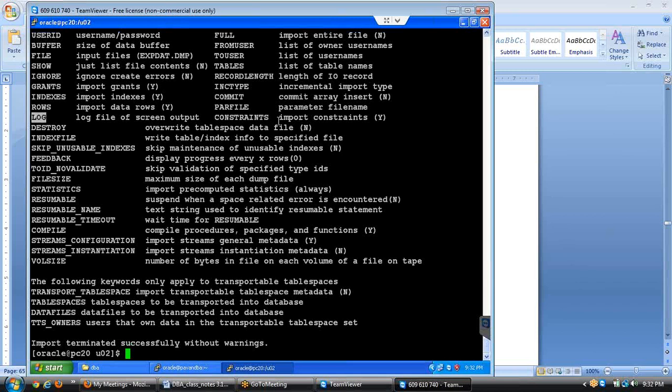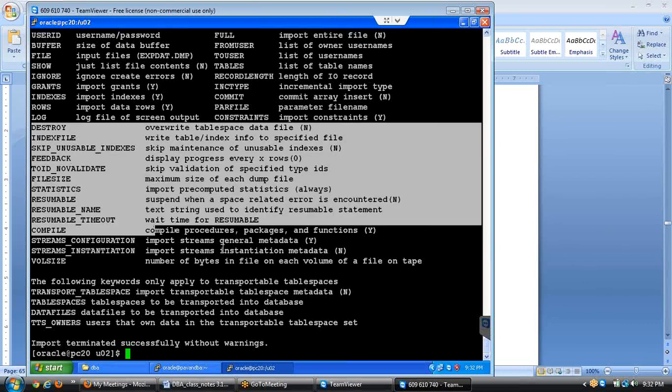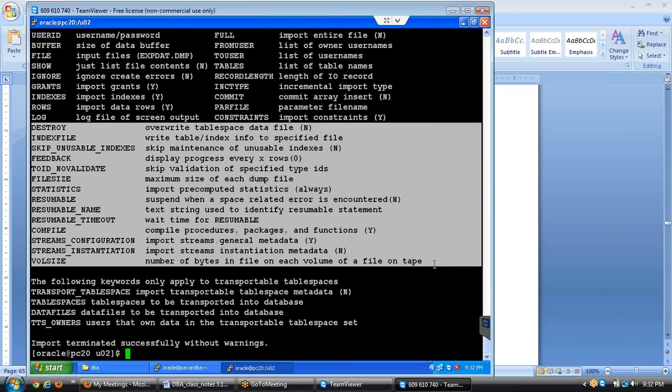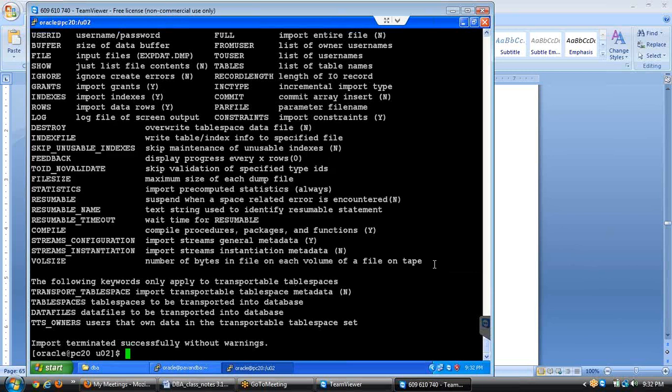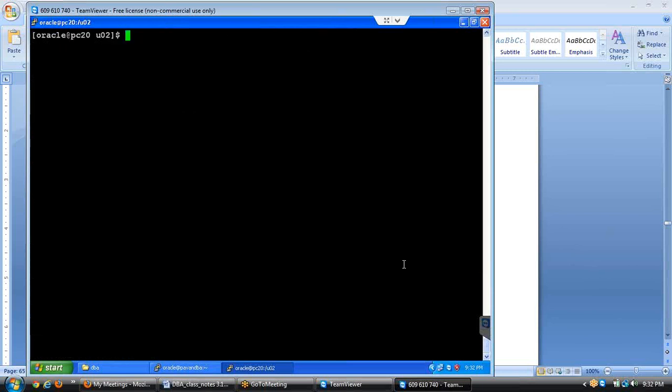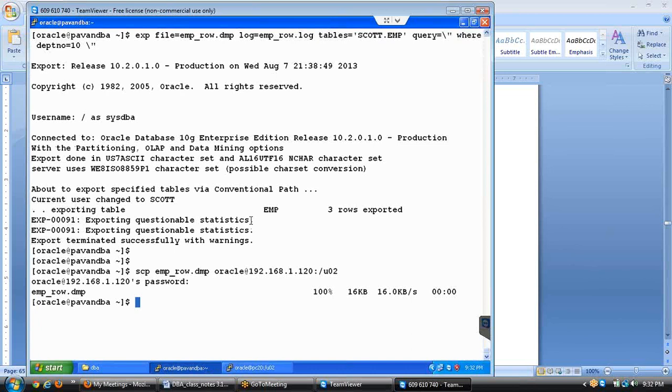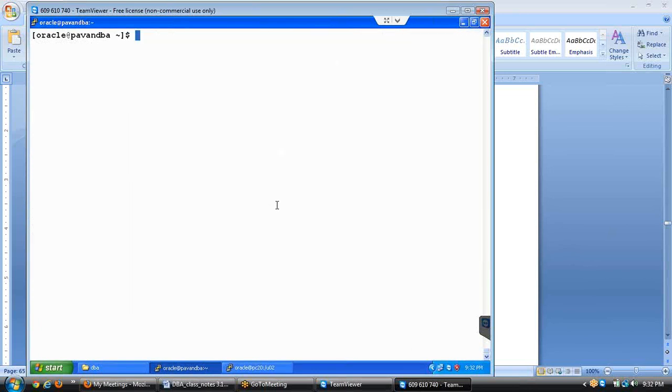And log is nothing but the import log file name, and then constraints. If you specify yes, then constraints will be imported. That is the default value here. And if you say constraints equals to no, then the constraints will not get imported. And the rest of the parameters, we are not going to use them in real time, so we don't need to worry about that. So any queries before we proceed further?